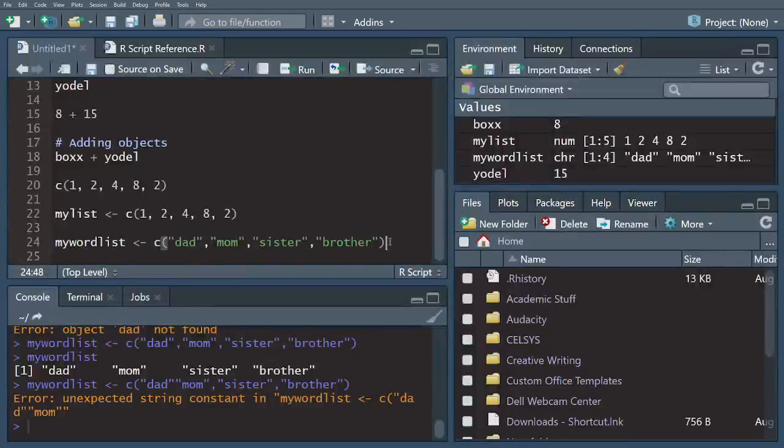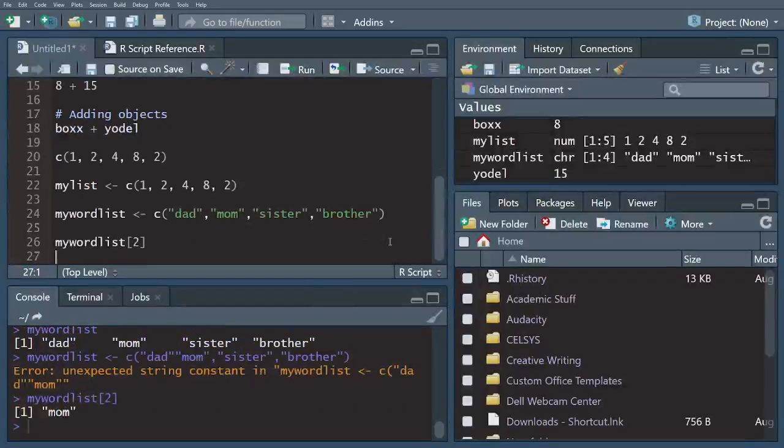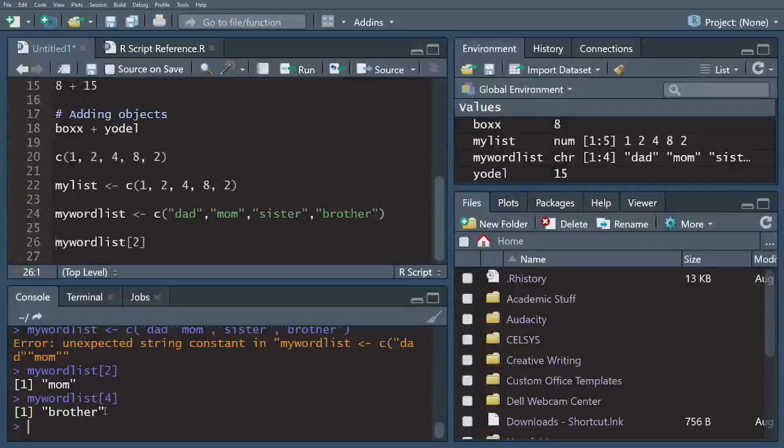Now you can index things out of the list. So say I want the second object in my word list. You type the name of the list, and then you put brackets, and I want the second object, so I put a 2 in those brackets. And that should give me the second item in that list. So if I run that, it gives me mom, the second item in that list. If I want, say, the fourth item in my word list, I can also get that, brother.